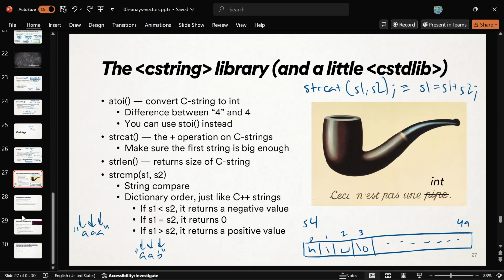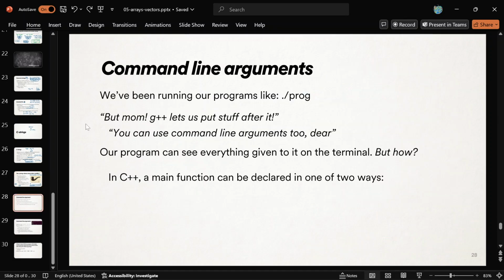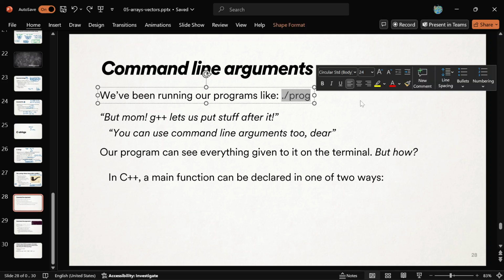But now let me explain why I'm actually teaching you C strings. Here's the thing. We are forced to use C strings right here. It's a thing called command line arguments. And it's very, very useful. So we've been running our programs like this. We've just compiled with g++, said ./ name of the program, and hit enter.